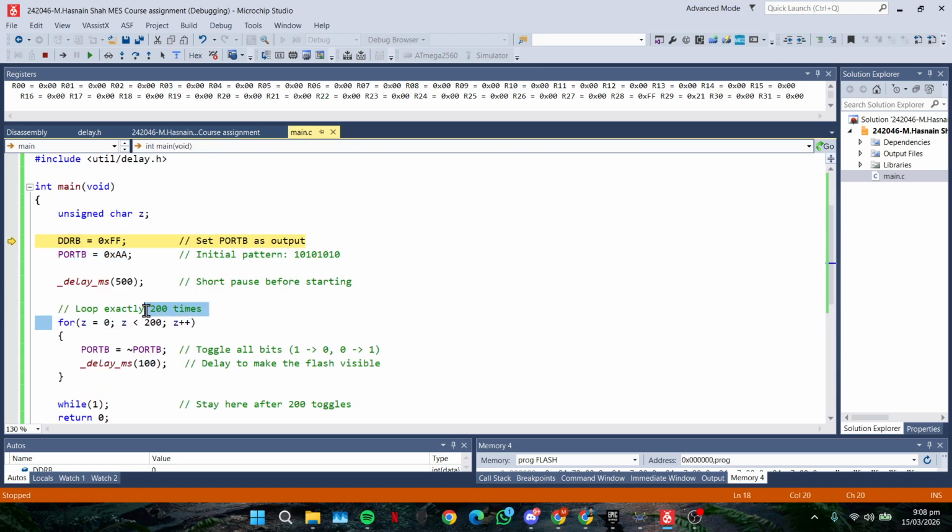Okay, here is the for loop. What we have done is we have used the statement PORTB = ~PORTB here. What will this do? This will toggle all bits.